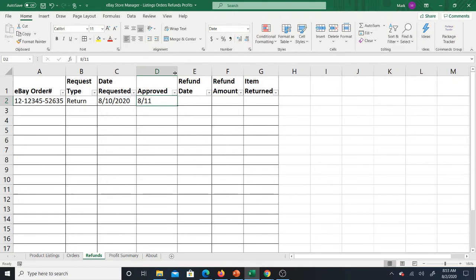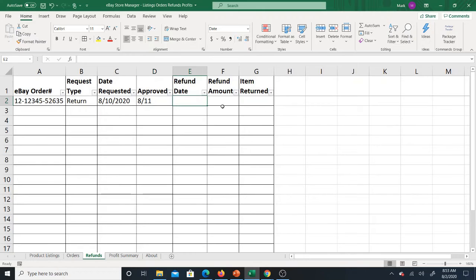And let's say you have the refund date. In fact, sorry, actually approved. I put that in the wrong place. This is a yes or no. Yes, I approved it. No, I did not. In case you want to do that, or you could put the date. It just depends on how you want to do this. Then you have the refund date. When did you actually refund the item? That could be August 10th.